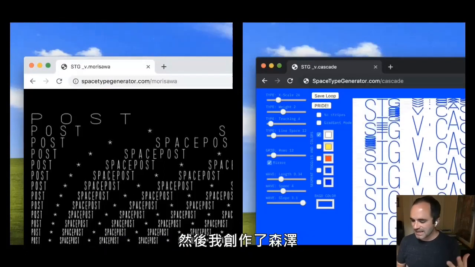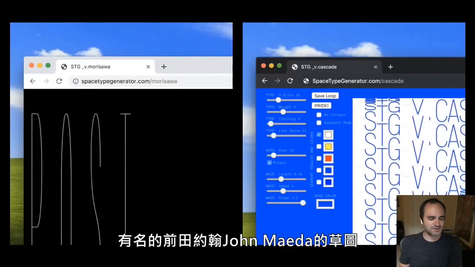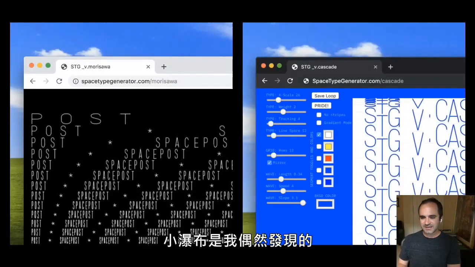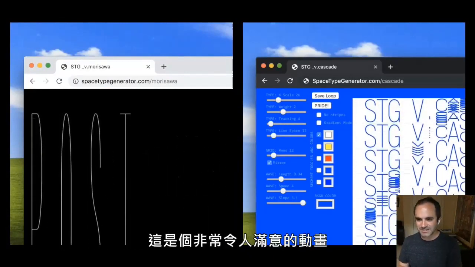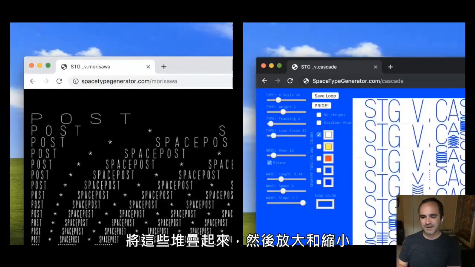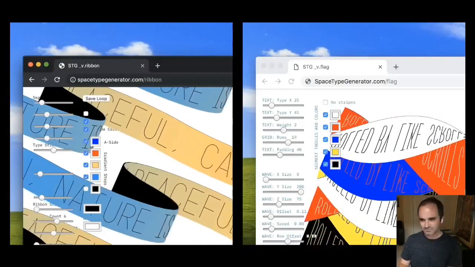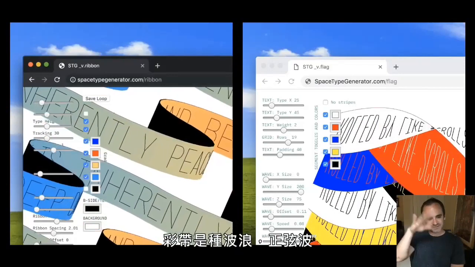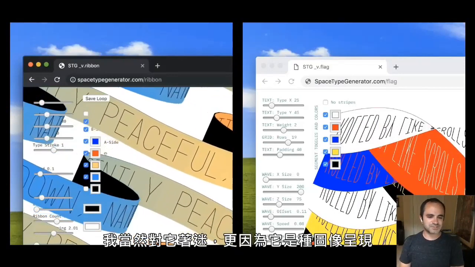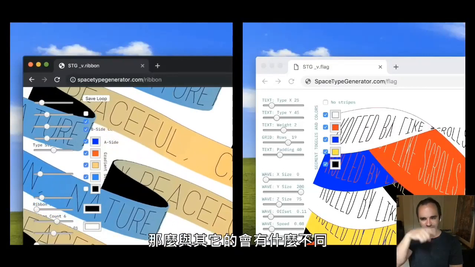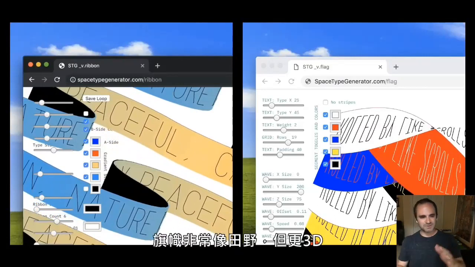Then I did one called Morisawa, which is a reference to a very famous John Maeda sketch where you take things and repeat them downward. Cascade was something I just stumbled upon. That was a very satisfying motion, stacking a bunch of these and then scaling them up and down and having them almost run into each other. Ribbon was one that was a kind of wave, sine waves, which I of course have a fascination with, but a much more graphic approach, where they're just half circles, and how that would feel quite a bit different from the other ones. Flag was very much like Field, but a lot more 3D.